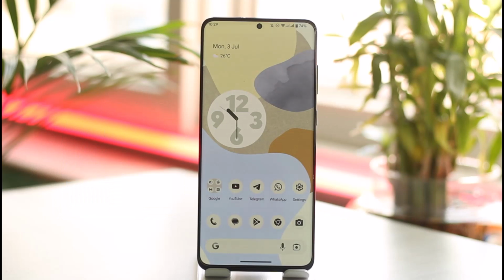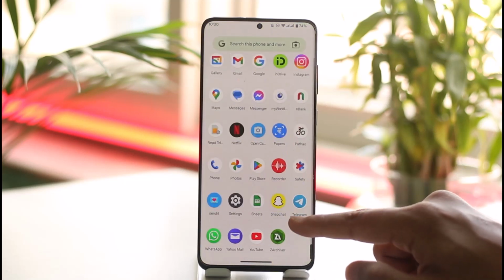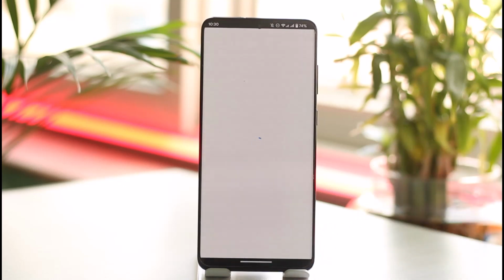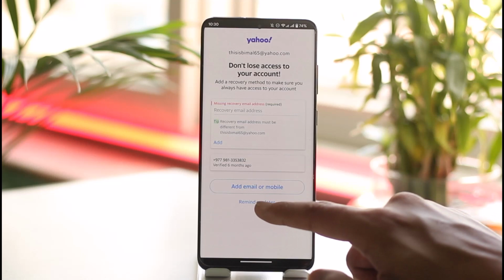In this video I will guide you on how you can change your Yahoo Mail's password, so make sure to watch the video till the end. In order to change your Yahoo Mail password, all you have to do is first of all make sure to launch the Yahoo Mail application here, and then you're going to see this type of interface where you want to make sure that you're signed into the account.